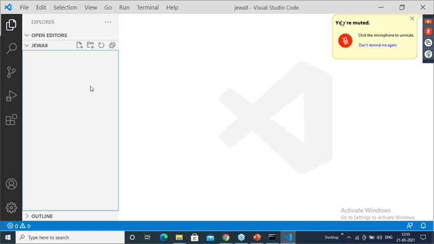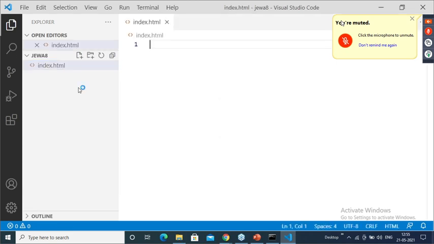So now what do I do? I will go here and create one new file. The file name I'll provide is index. What is the file name, guys? Index dot. Extension should be what? HTML. Click on this. See, one new file is created.